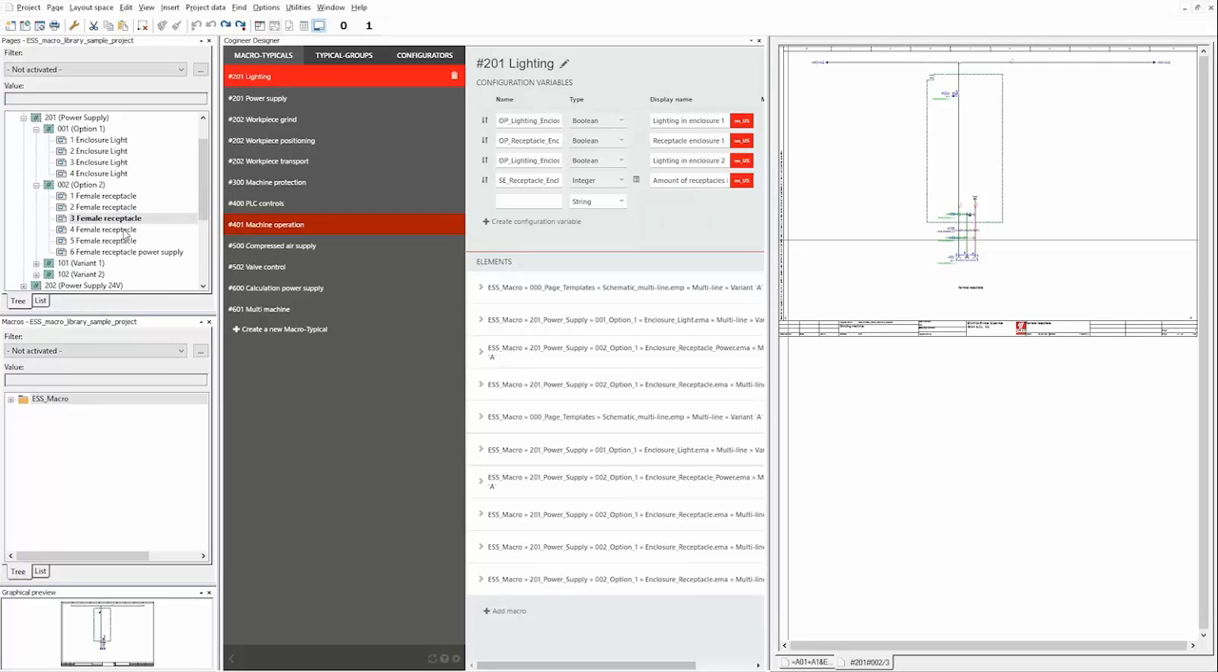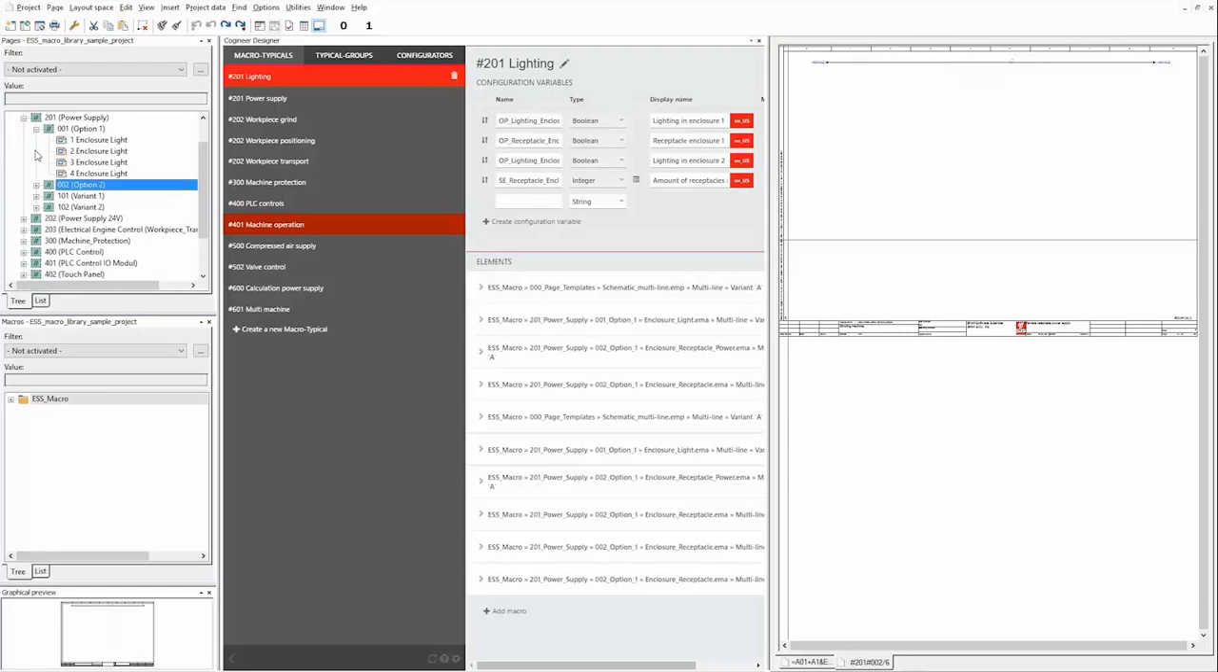The other parts of the project are structured in the same way. Optional parts are saved in separate macros, and their dependencies are defined in the macro typicals.